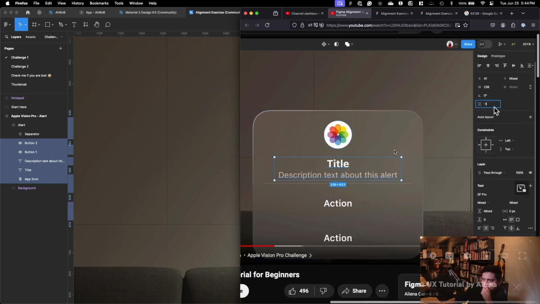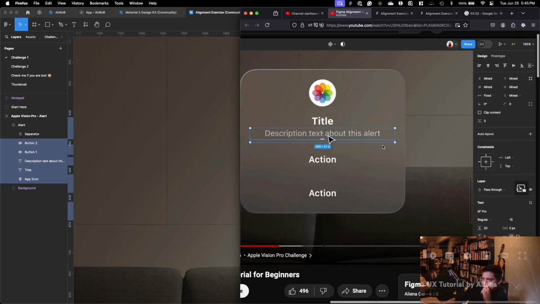Now between the title and the description, negative number is almost always not a good idea when it comes to padding. I am going to use 2. Using a small padding suggests that the two elements closely relate to each other. Feel free to pause the video at any time to catch up. Now, let's decide a padding between the horizontal line and the description.